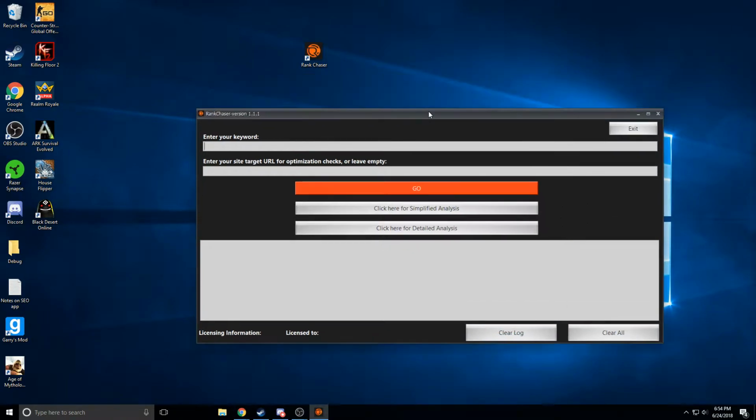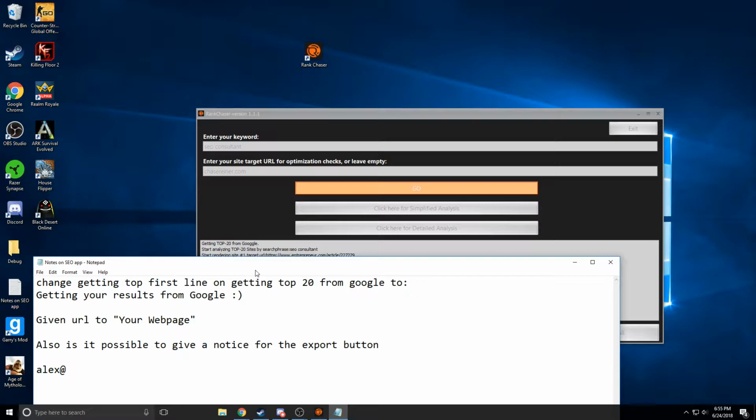this is software. Let me just put in a keyword. We'll just do SEO consultant and enter target site URL for optimizations. We'll just say chaserunner.com. Press go. So getting top 20 from Google, we want to change the way that's laid out. I already have some notes. Change the first line from getting top 20 from Google to getting your results off of Google.